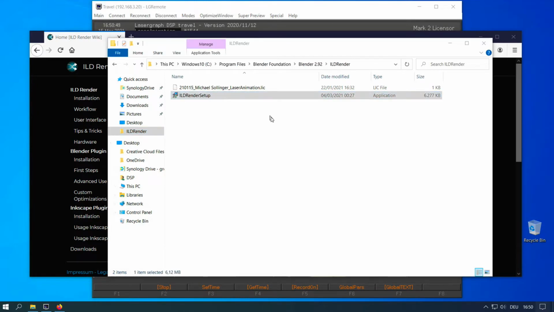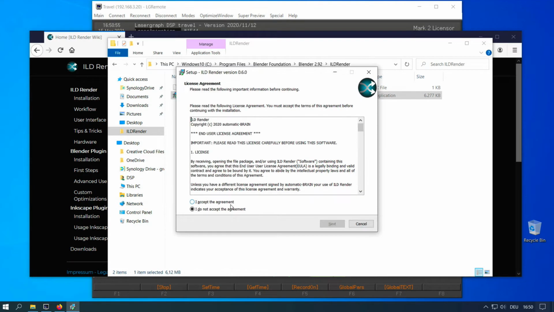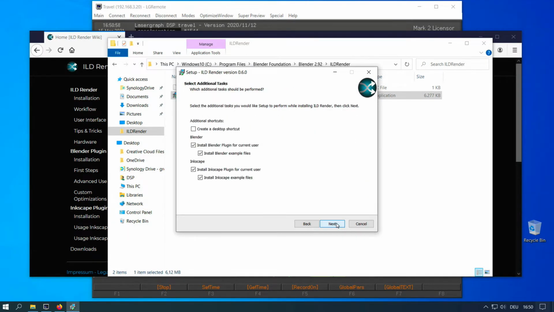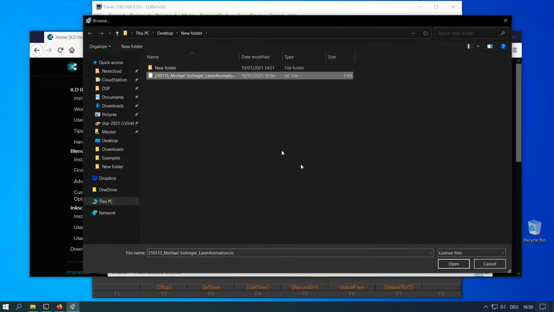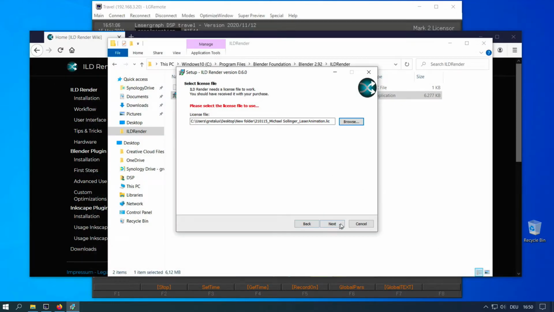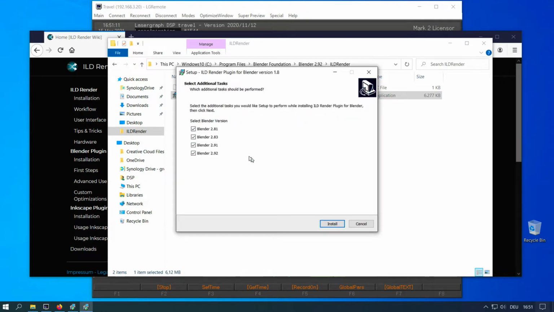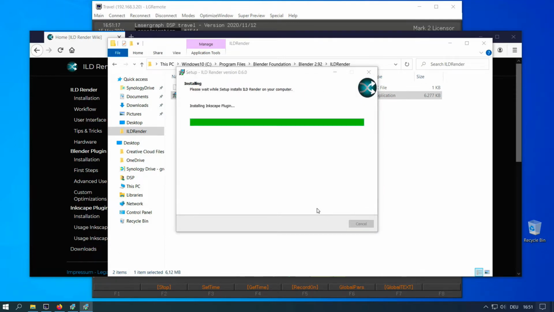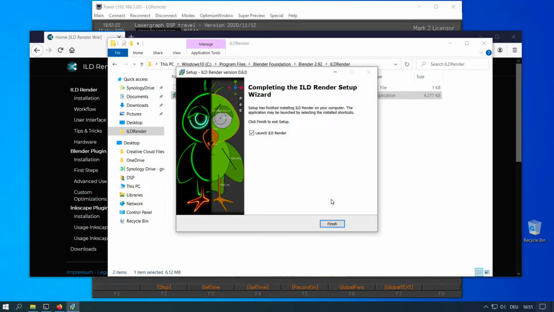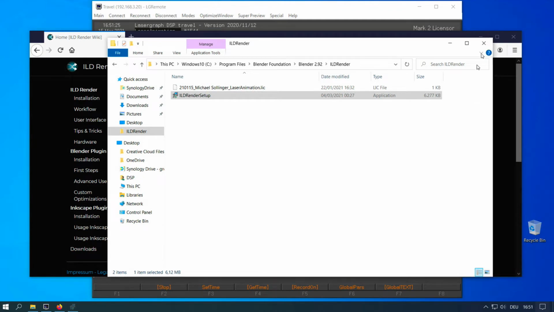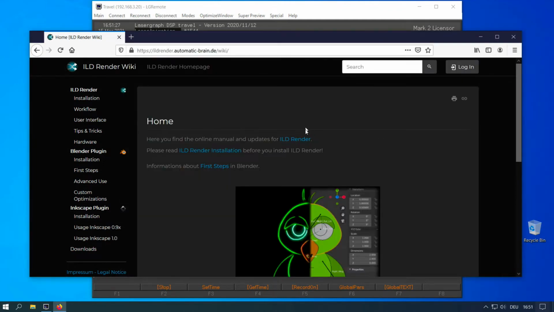I already downloaded the setup, so installing it is easy. You just start the installer, you choose your options, and you choose your license file here, and then you install everything. You can choose for which version of Blender and Inkscape you want to install the plugin. So in this case, I use only Blender 2.9 and Inkscape 1. And I will just open it right away.